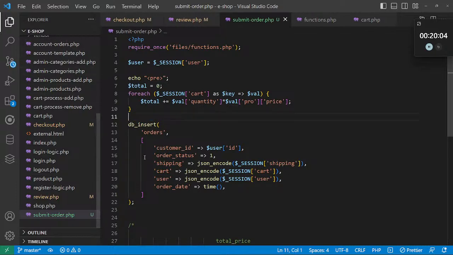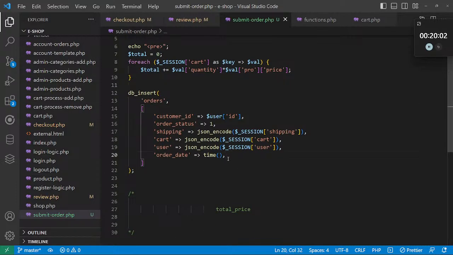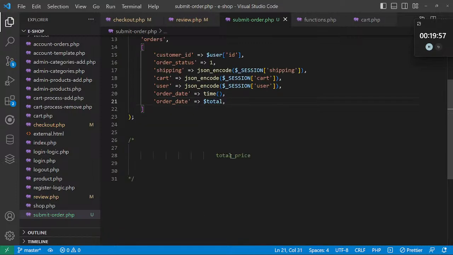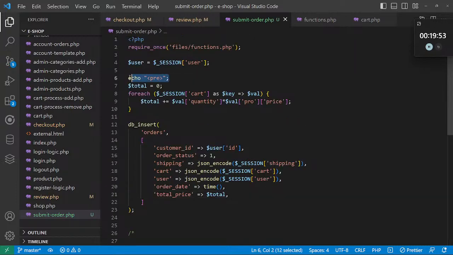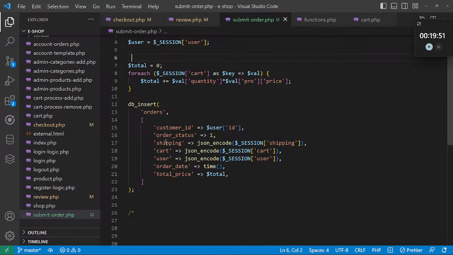So I'll come here, put the last field, total price. Just put here total price and put this guy. So I think now we are good, right? I think we are good. Let's try to see if there's no error in the inserting.